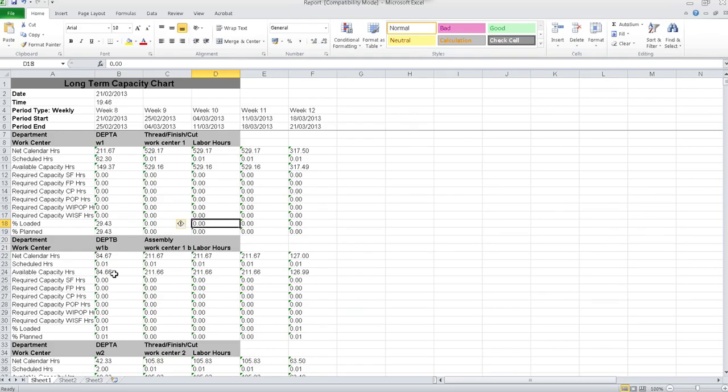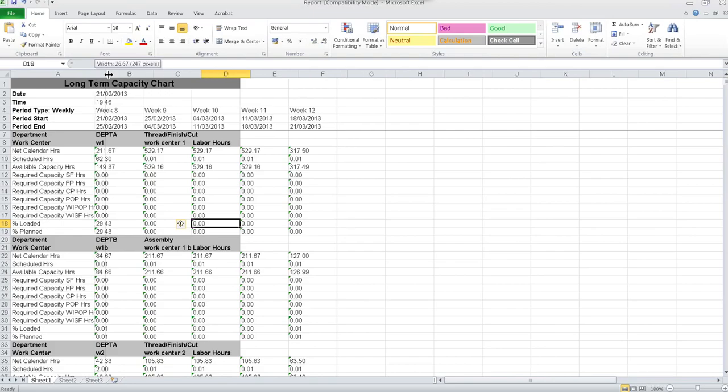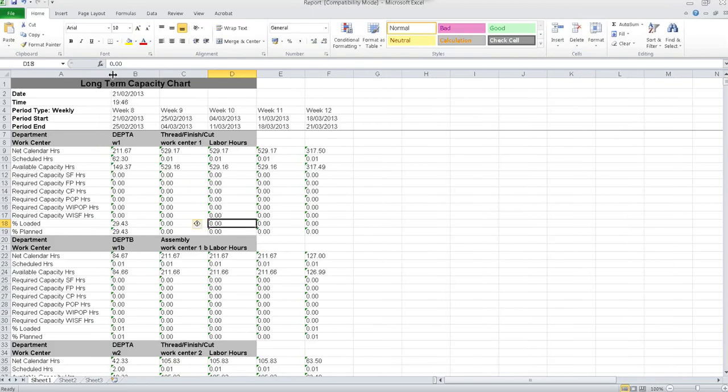So it's a very good report for you to see the load that you have in each work center, and try to balance those peaks and troughs and make sure that your resources are fully utilized. So this is a long-term capacity report that you can run, and have ready for your weekly planning meetings.